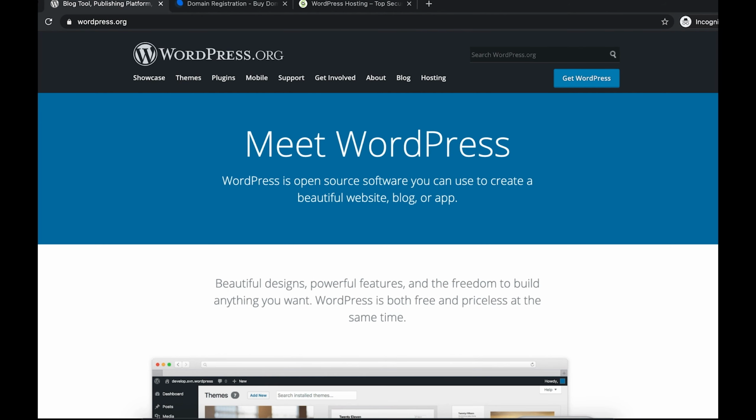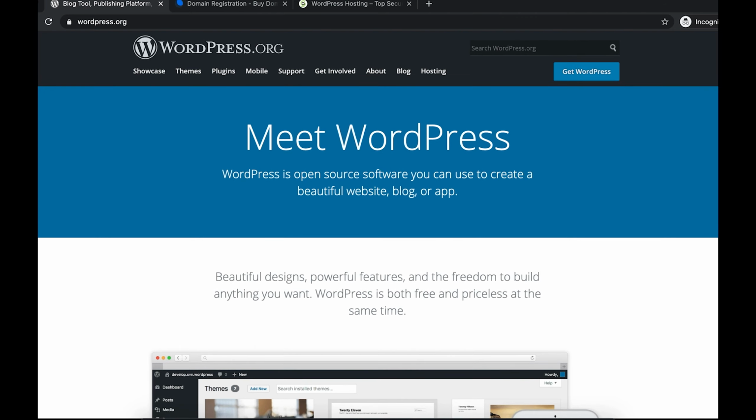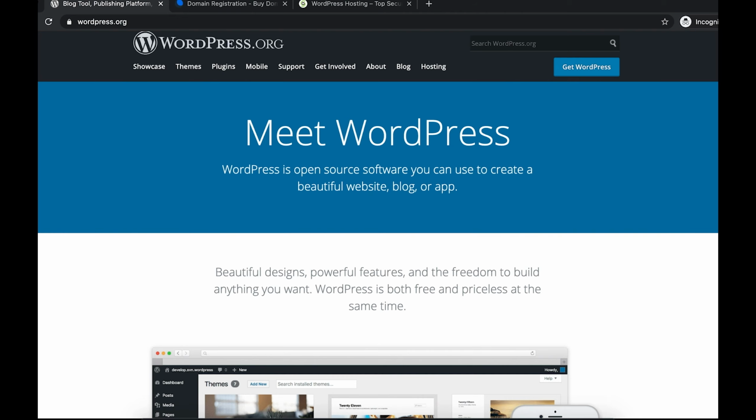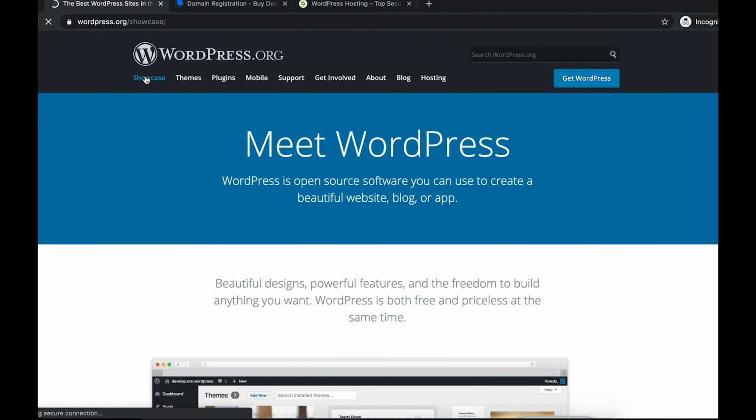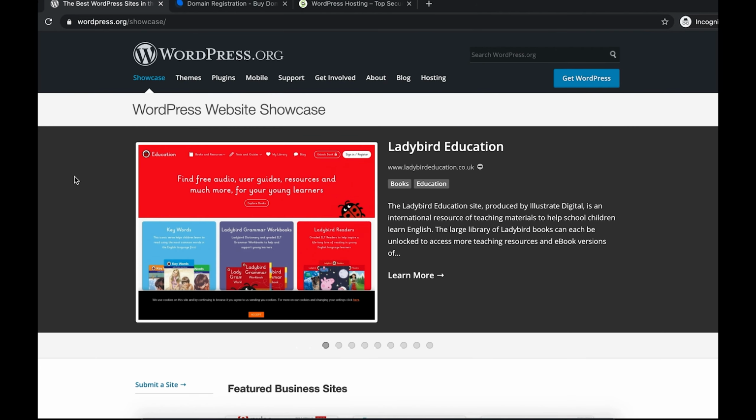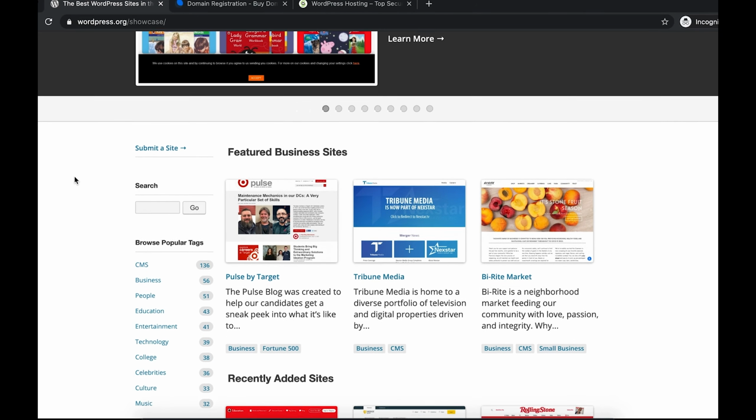Step 1 is choosing your CMS, Content Management System. Step 2 is finding a domain name. Step 3, choose a web hosting plan. Step 4 is getting a theme for your website. And finally, Step 5 is setting up the website. Let's talk a bit more about each of these.